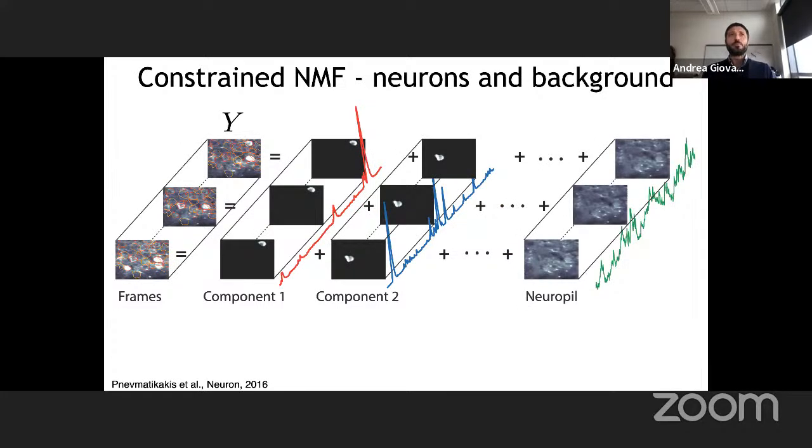Apologies. Okay, so now let's switch to the second portion of the analysis that we discussed, which is separating the sources, segmenting neurons, and making sure that the activity is demixed. To do this, we use a framework called Constrained Non-Negative Matrix Factorization. And the basic idea is rather simple. You take a movie and you try to express it as the sum of different components.